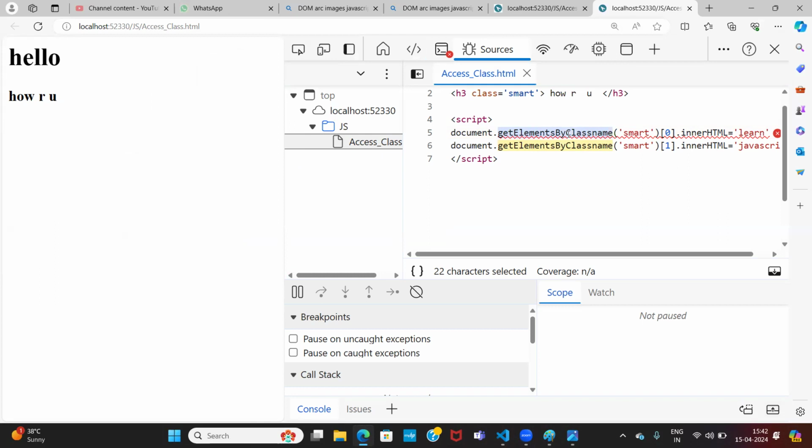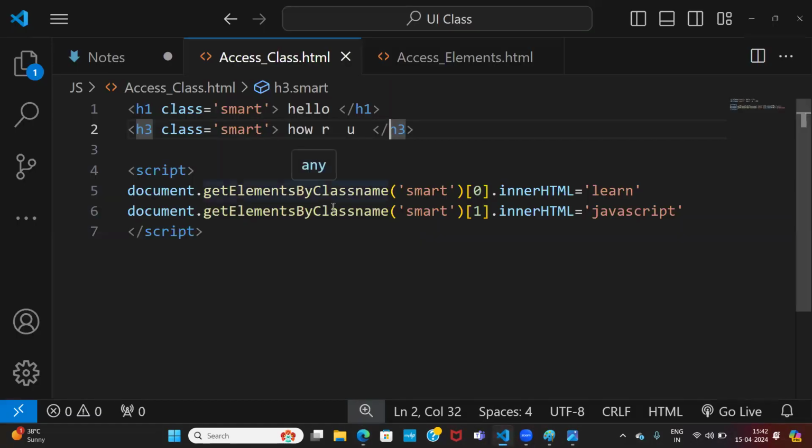Where is the spelling mistake? And should be capital, exactly. So this is case sensitive. I already told. It is clearly saying, console is clearly saying your error.